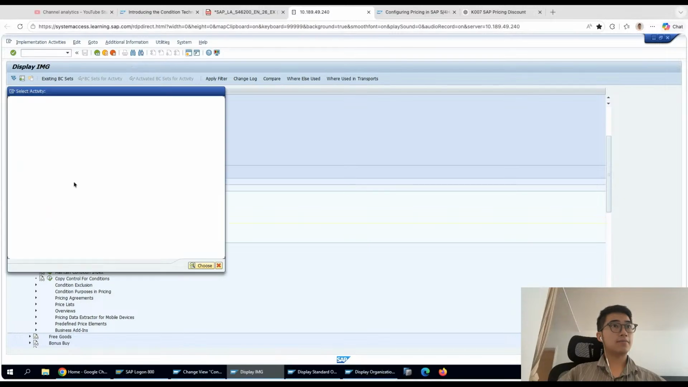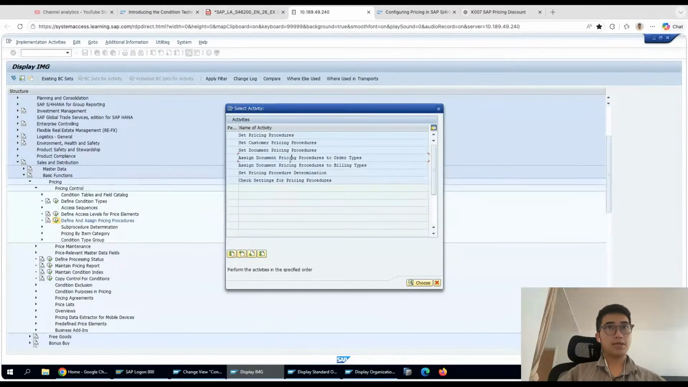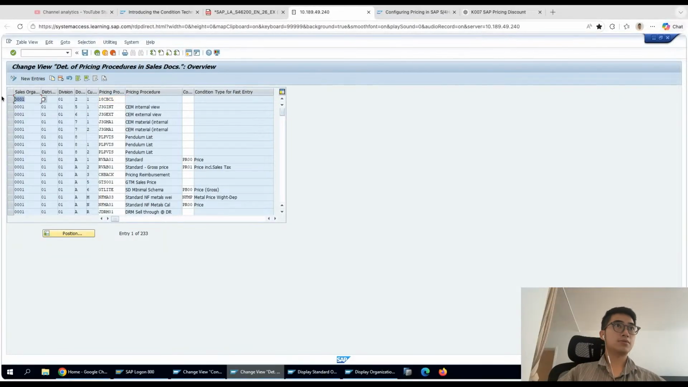Secondly, the document pricing procedure, which has also been assigned in the backend together with the sales org, where they have the sales org determined here: sales org, distribution channel, and division.